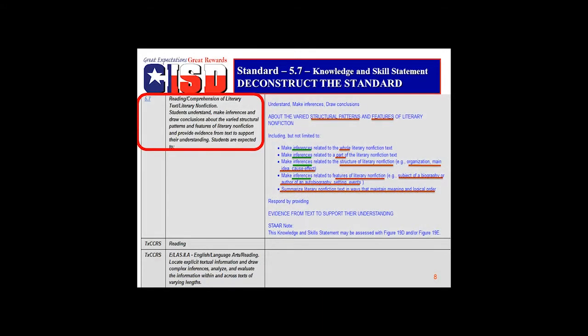The knowledge and skill statement reads, students understand, make inferences, and draw conclusions about the varied structural patterns and features of literary nonfiction and provide evidence from text to support their understanding. Just as we did with the Figure 19 standard, let's deconstruct this standard. We see the different cognitive levels of thinking are understand, make inferences, and draw conclusions. We see our content that we're teaching is structural patterns and features of literary nonfiction.